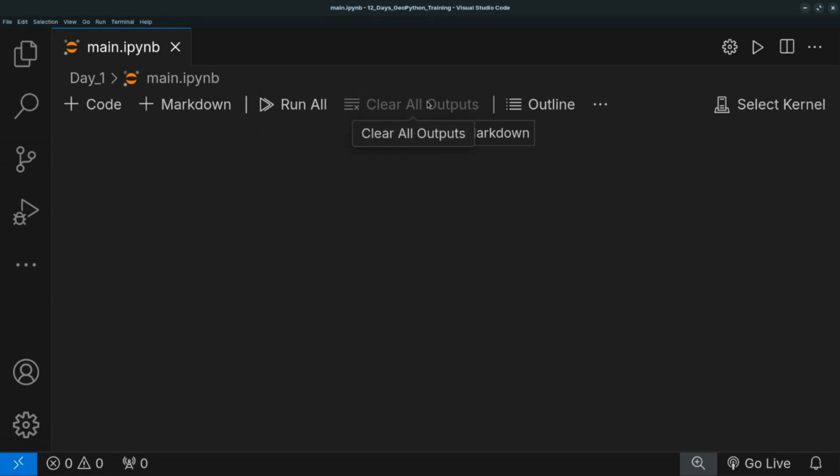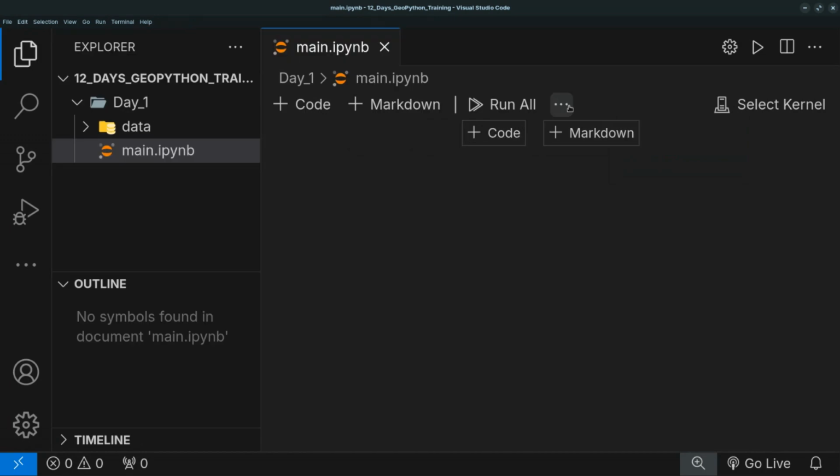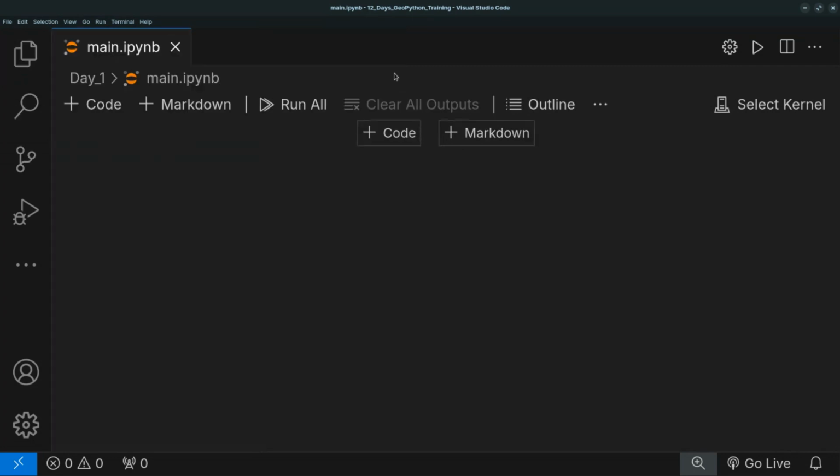And Clear All Outputs is now grayed out because we have not run anything. We don't have any outputs, so we can't clear output. And then we have Outline also. The outline will pop up down here. So if we have any variables or objects in memory, we should see them there. And if I go to more options, I can export this notebook and everything. And here we see the Code and Markdown buttons again. We will use one of them very soon.